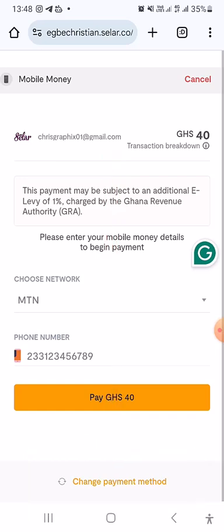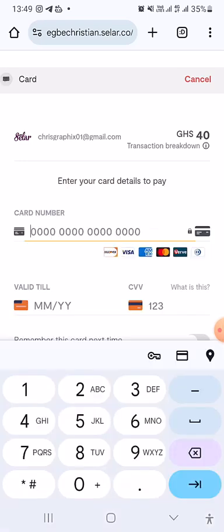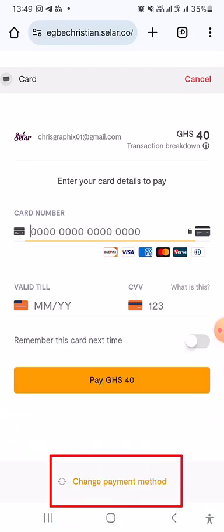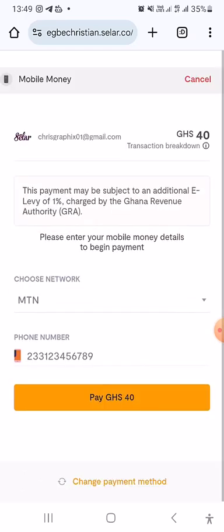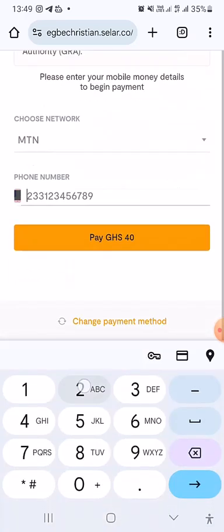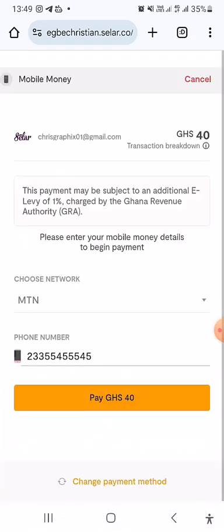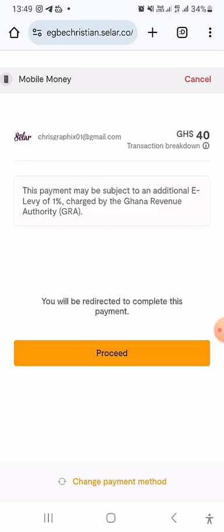If you click it, you can see card. If I choose card, that means I have a card for payment, and it takes me to this place where I can enter my card details and pay automatically. But if you don't have a card, click change payment method and choose mobile money. So this is going to be a transfer. Let me put in 10 digits for Ghanaians. Maybe this is an MTN number, and then just click pay 40 Ghanaian cedis.